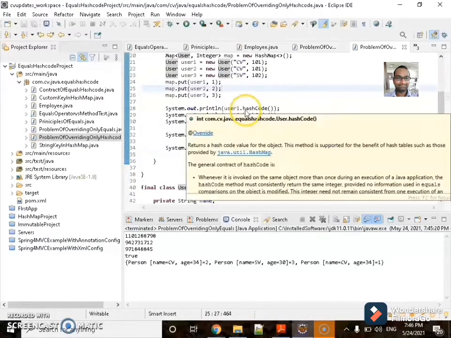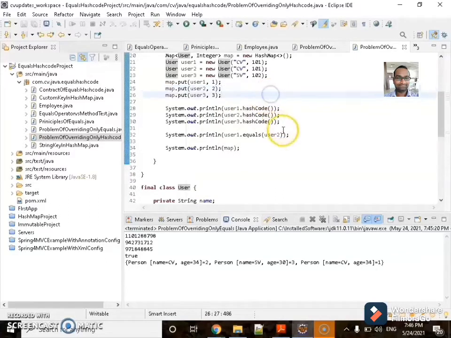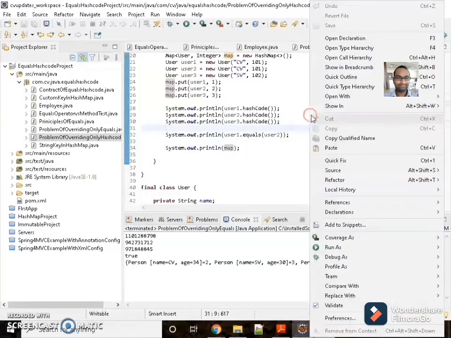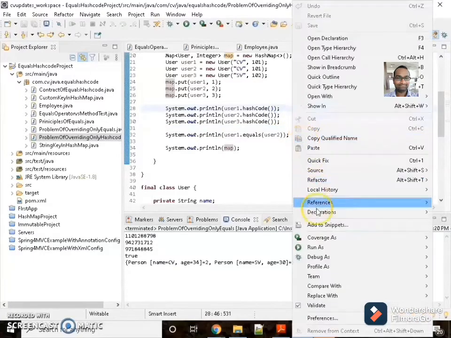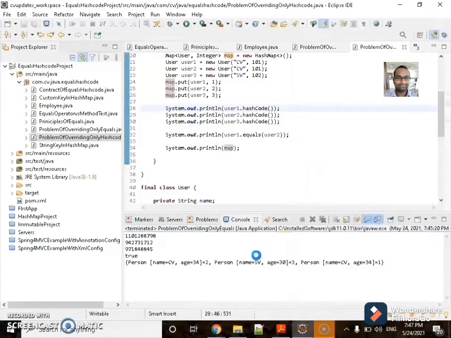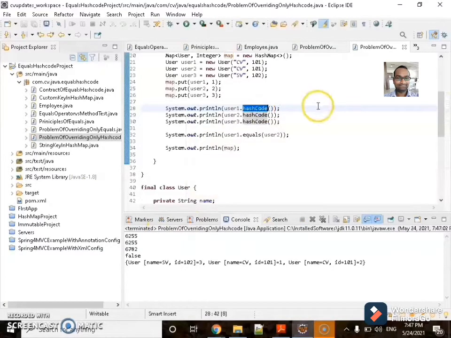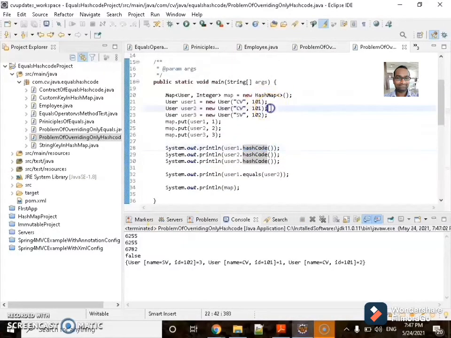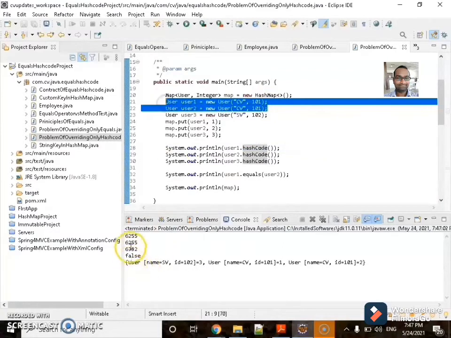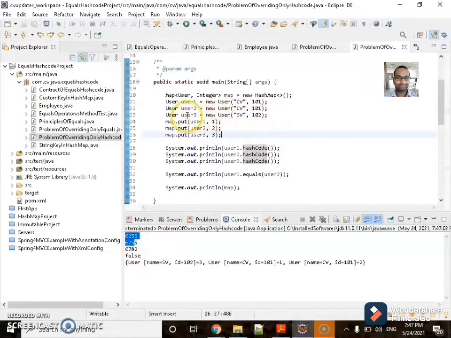and I am trying to get the hash code of it, and I am trying to fetch user1 equals user2. I'm trying to get the map. So let's try to execute this program as well. Right click on the program, run as Java application. If you take a look at this one, user1 hash code is equal to user2, and user3's hash code is different, which is correct.